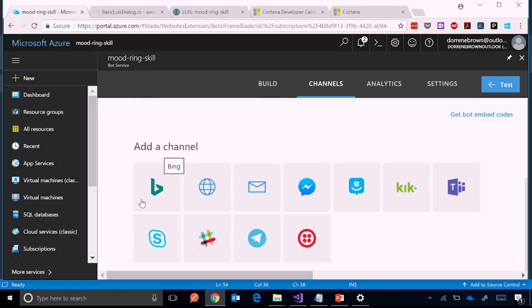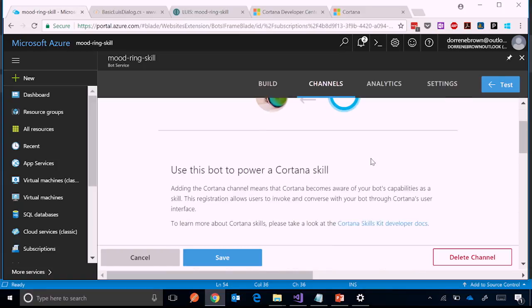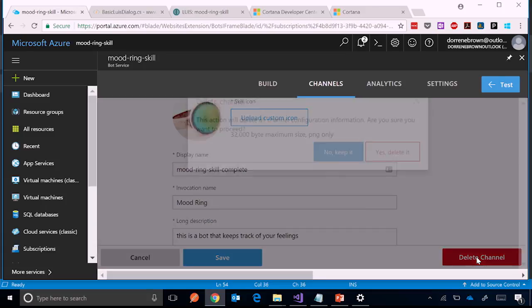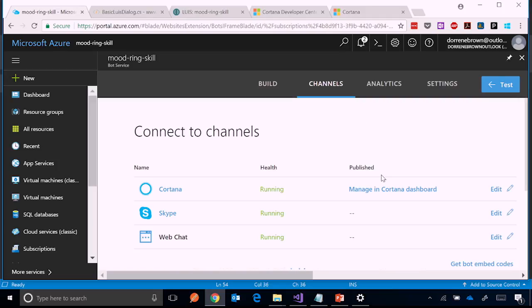I can add email, which means users can email my bot and then they can have a conversation that way, Kik and Teams and all of that. But for the sake of argument, let's just delete this channel and then we'll re-add it again. So what we'll do is we'll add the Cortana channel together and talk about what it takes for your bot to actually start being hooked up into Cortana.